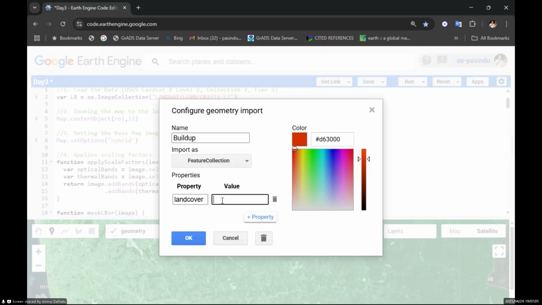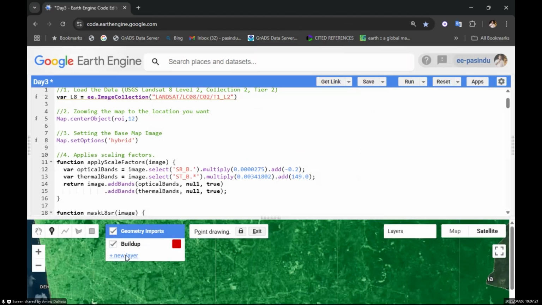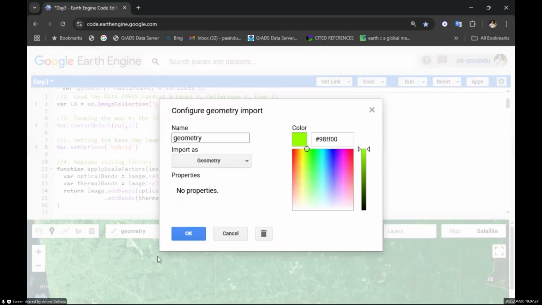So this is the first land cover. We give it as 0. Okay. And you can also choose any color. So since it's built up, I will keep this red. Then after that, another new layer I'm adding. And this layer will be the natural vegetation. I will go as forest area.